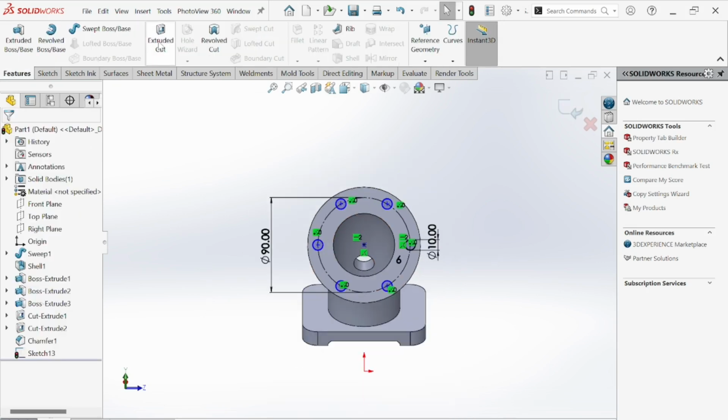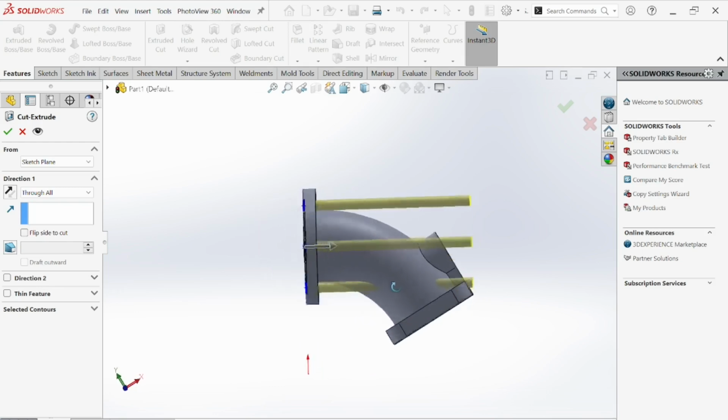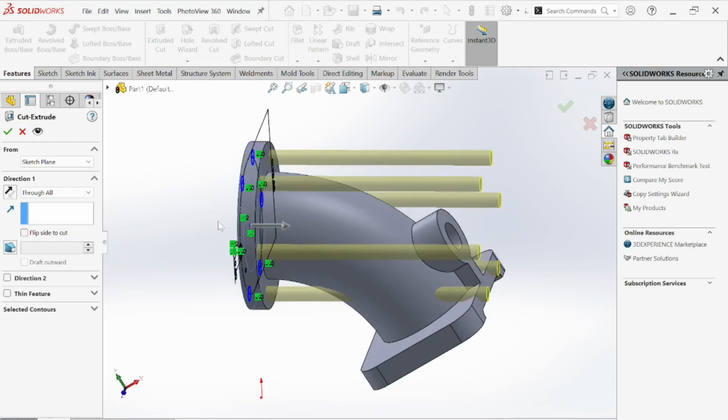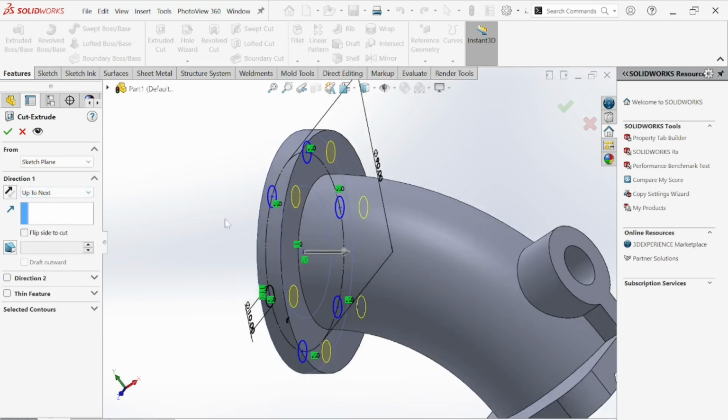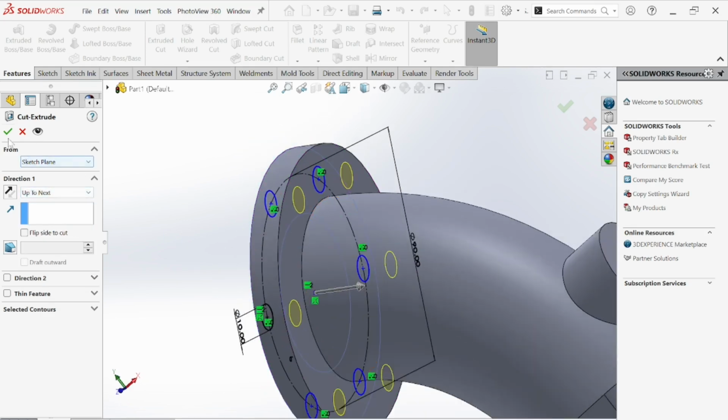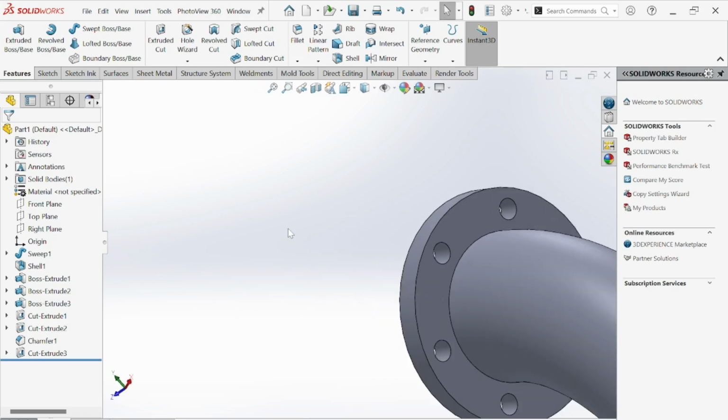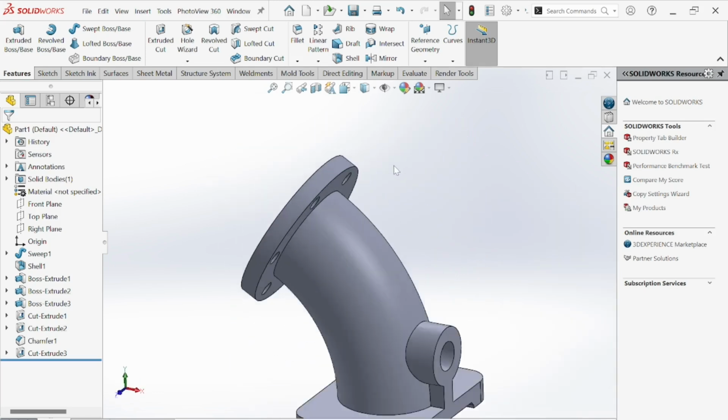Now go to features, go to extruded cut. Here you see this one is wrong, not through all. We need to select up to next. So it will automatically take up to next and make this one okay. Now here you see this one looks more practical and more suitable.